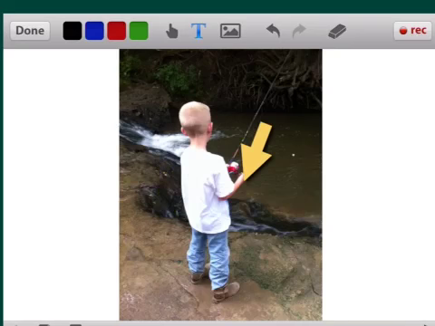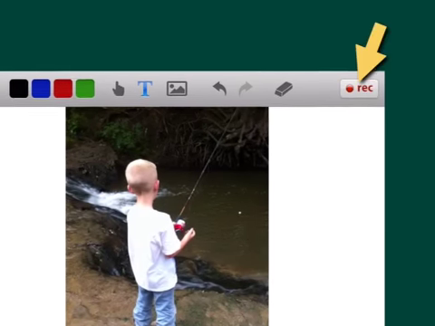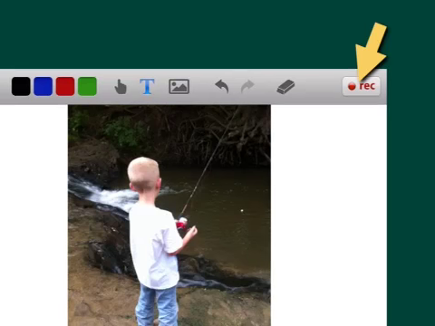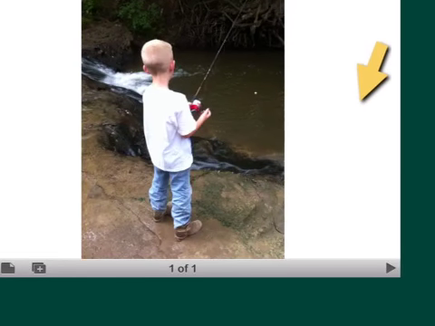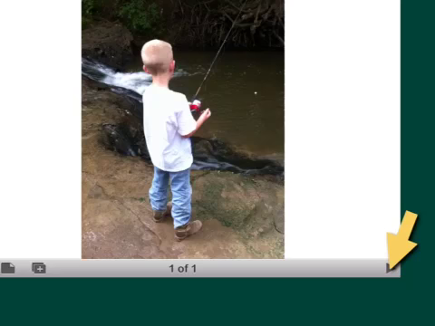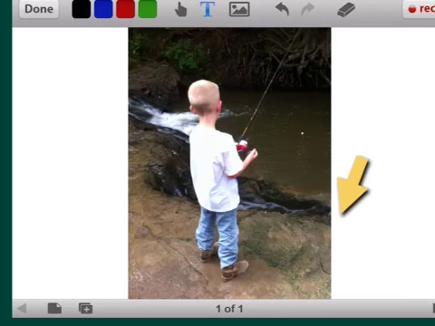Then I'm going to come up here and click record. This is where I can add my voice to any slide. When I'm done recording on one slide, I click this arrow down here and I go to the next slide. Like I said, EDU Creations is very simple to use. Another downfall that I have found though is there's no way to go back and re-record the voice.